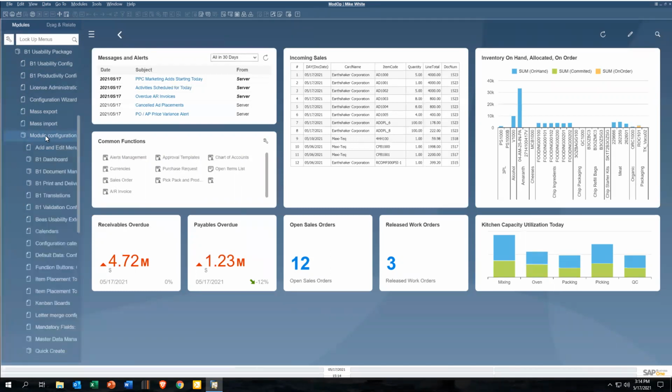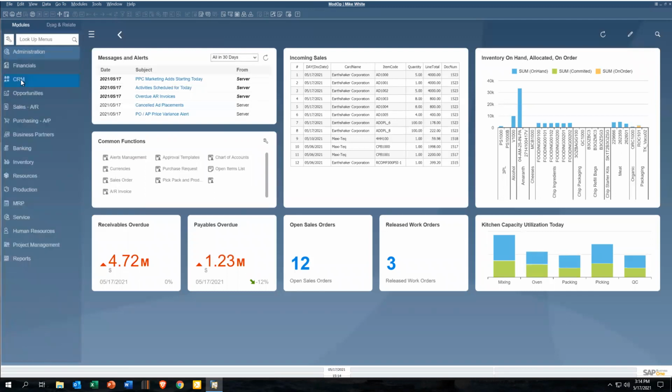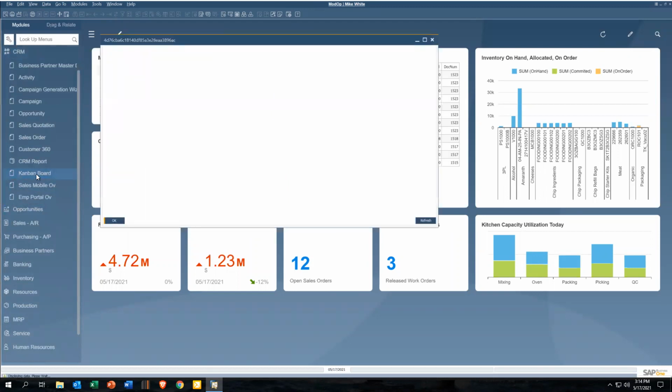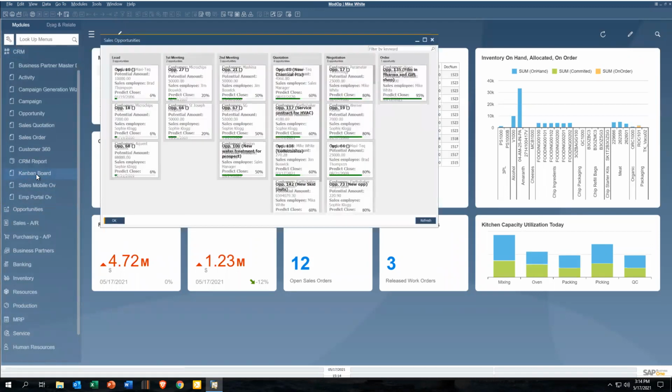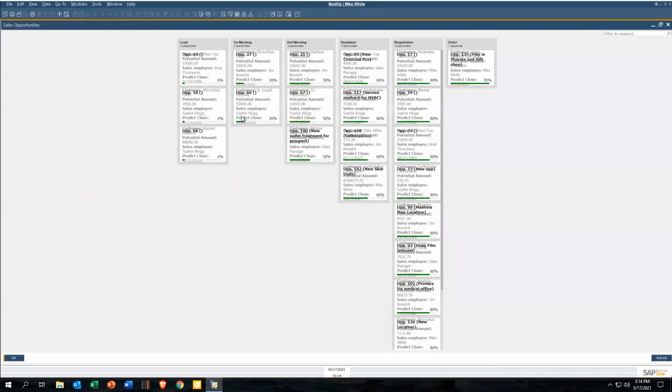Now, there's some other things the B1Usability Package brings to the table. It also brings the ability to create these things called Kanban boards. And if we take a look at one in use here, I've got one in my CRM module. And so here I can click on my Kanban board. And this will give me a Kanban board of all my opportunities. And so I'm able to see all my opportunities. And if I'm going to go from, say, a lead to a first meeting, I just drag and drop. And that updates Business One real time.